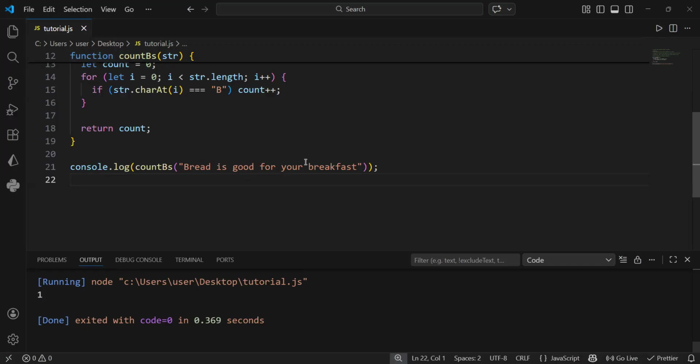It says 1. If I go now and make this B a capital B, let's save it and run it again. We'll get 2. If in any way I add another B here, it will become 3. You see, it's working perfectly. Now, that is it. Our code is working perfectly.